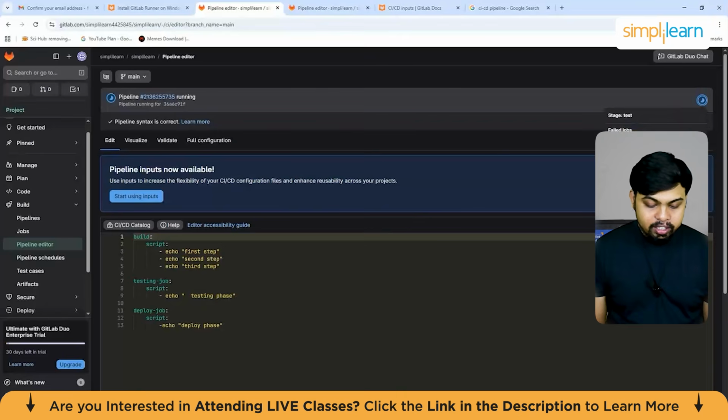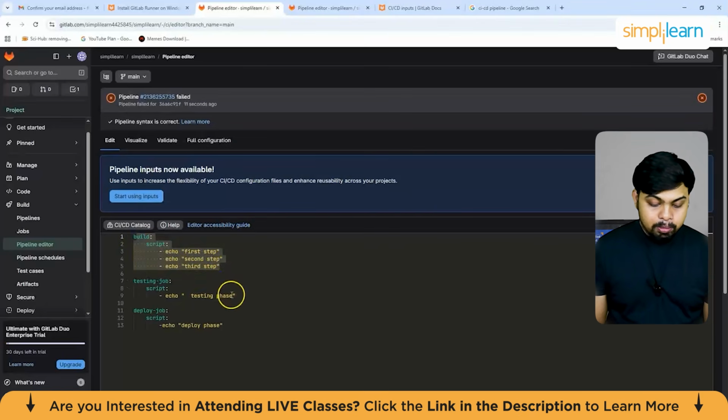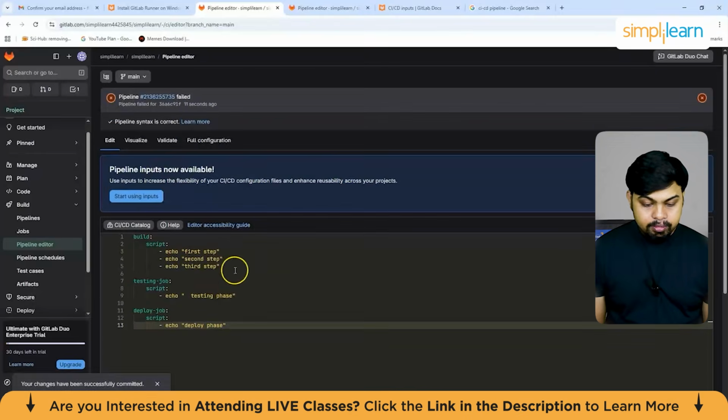So there is a small error in the deploy job. I think we missed out the space indentation here. So you can see testing is good and build is good, but there's a small error with the deploy job. You can find the indentation error there. So we added the space and the error is fixed. Commit the changes. There you go.